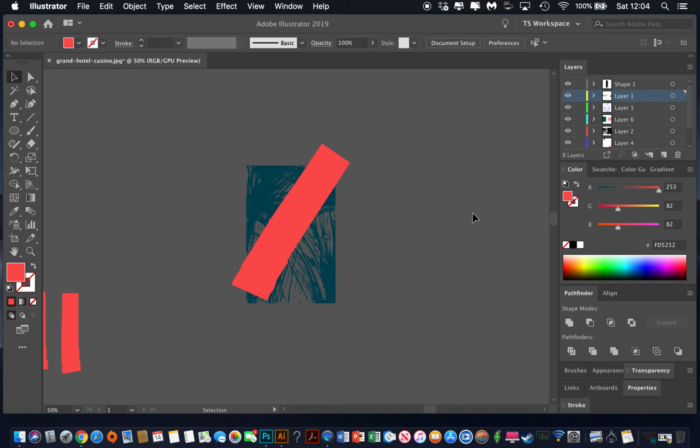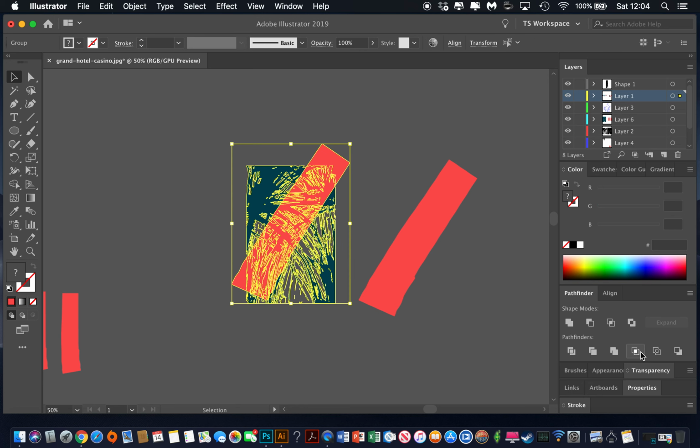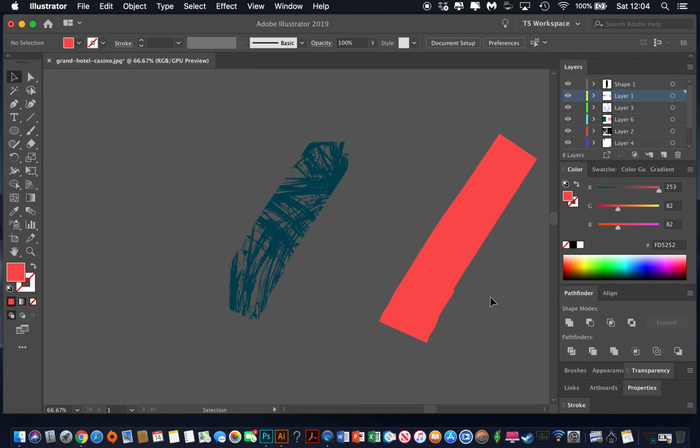So if you want to keep the pink, I duplicate this pink, select it, alt click. Okay, so I'm going to do the same thing here. I'm going to select both, crop it. So as you can see at the moment, this is the texture. I can merge these two together.